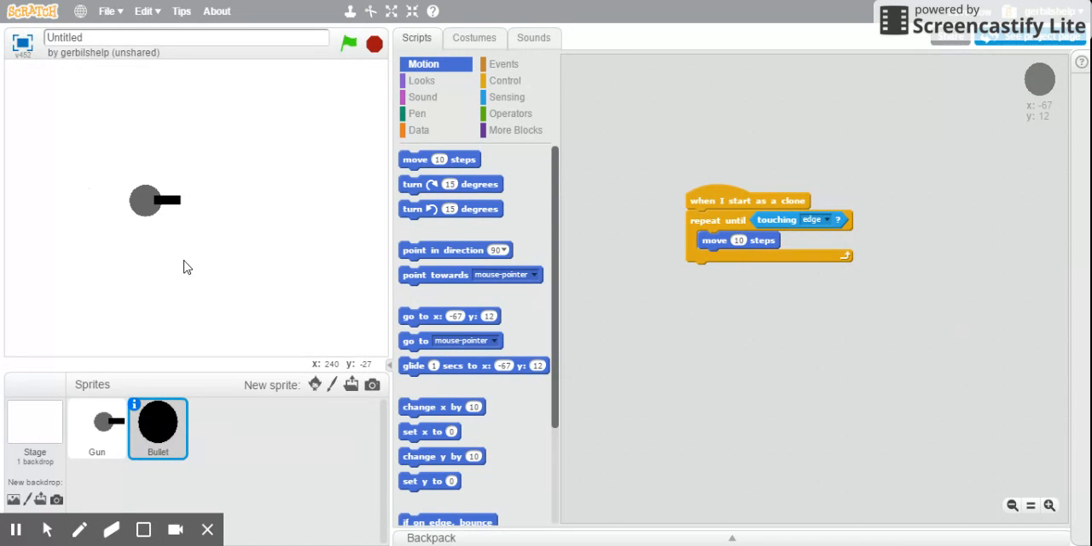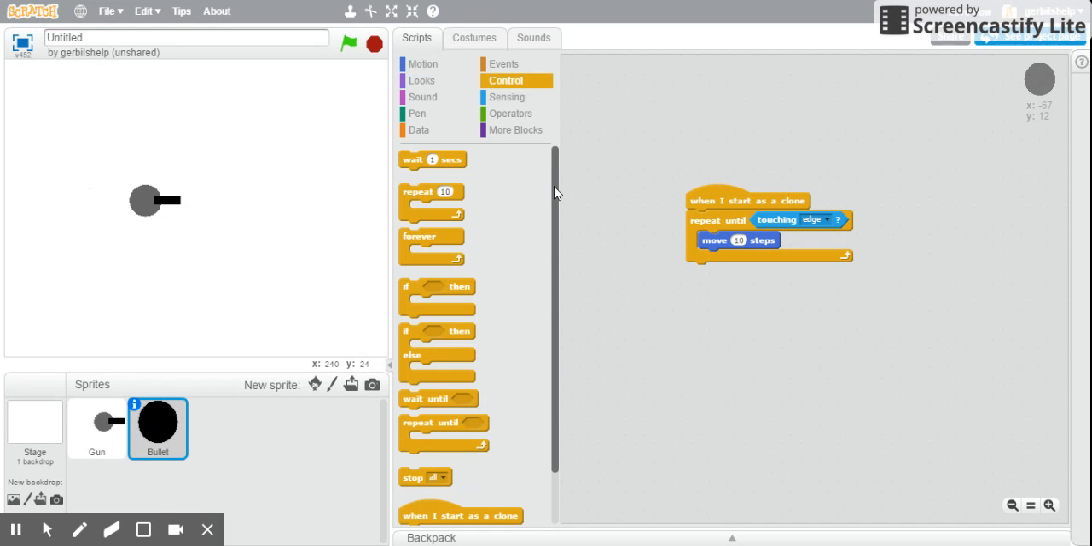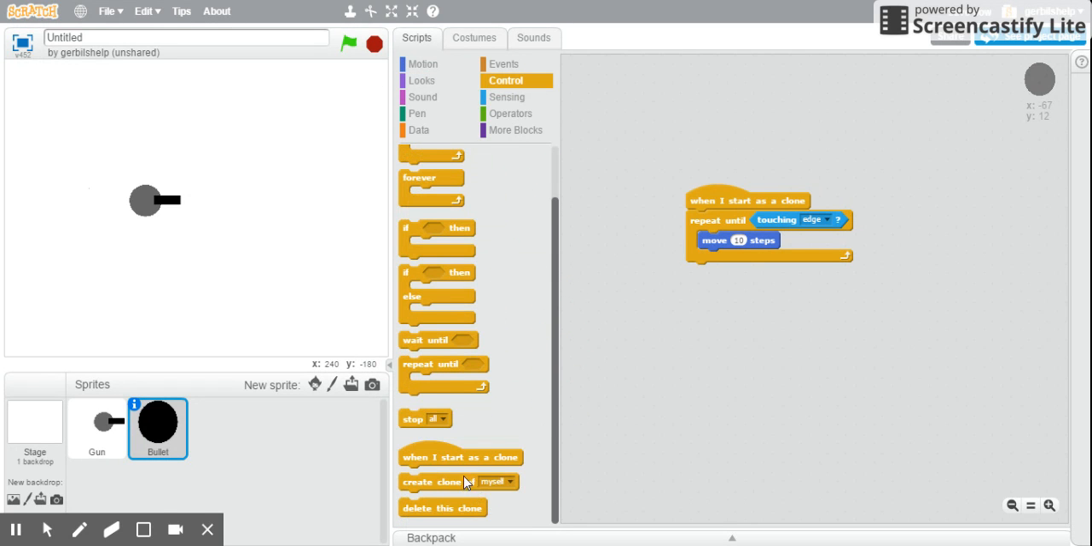So this is why I said make sure your gun is facing this way, because then it will look proper, and it will also make sure there's no problems when you turn the gun in the next episode. So we have repeat. So when I start as a clone, repeat until touching edge, move 10 steps. And we need it to delete this clone. So after it's touched the edge, it will delete the clone.